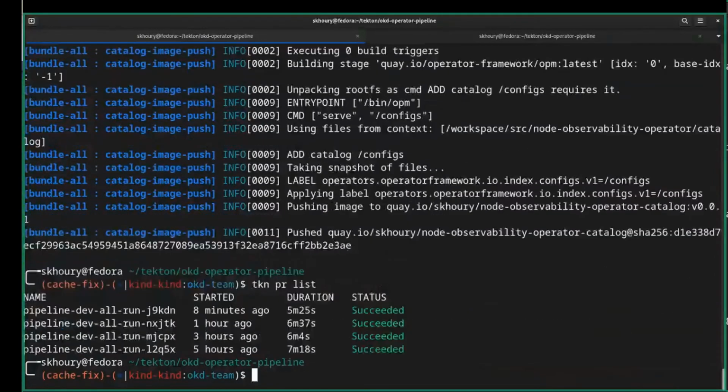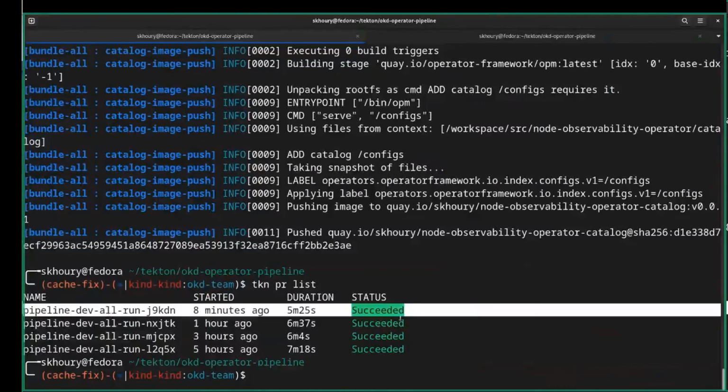Yes. So here is our last run of the pipeline. You can see basically that this time it even took a minute less than last time, which I'm guessing is a little bit thanks to the cache. The caching is working nicely. So if you don't mind, just TKN PR describe the name, and it'll give you a nice fancy little. Yeah. Sure.